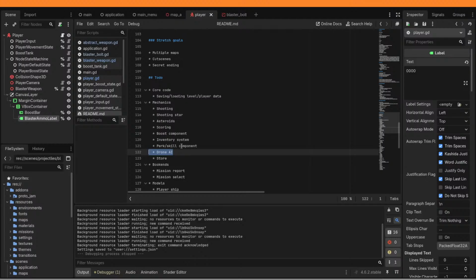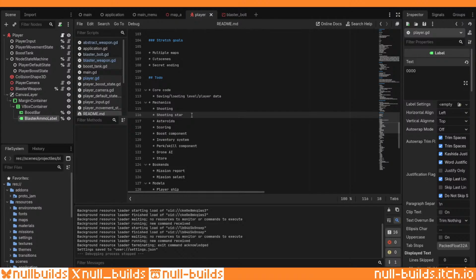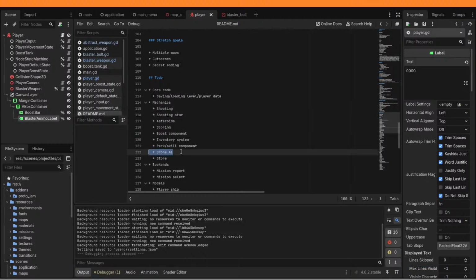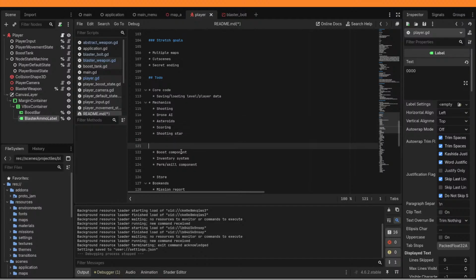Because at the end of the day, if the perk system and the inventory system don't make it in, or even if the shooting star doesn't make it in, I'm still at least meeting the bounty hunter part of the jam. The rest of it is all kind of optional wildcard stuff, so I can cut that if I need to for time. So let me reorder these a little bit. So the drone AI needs to come after shooting. I think the asteroids need to be there as well, and I think the scoring... Oh, and I got the boost component done, so I can consider that wrapped up.